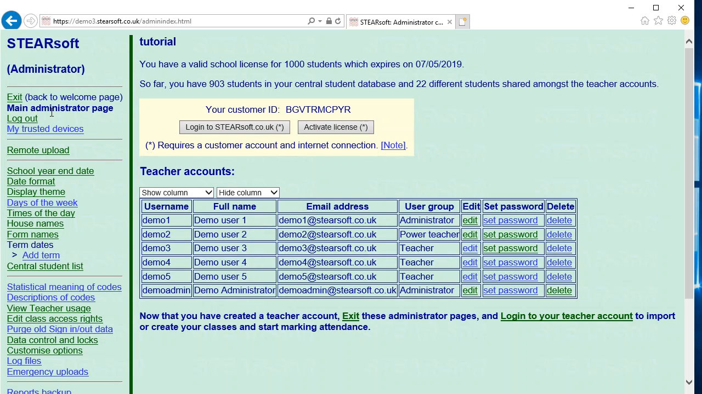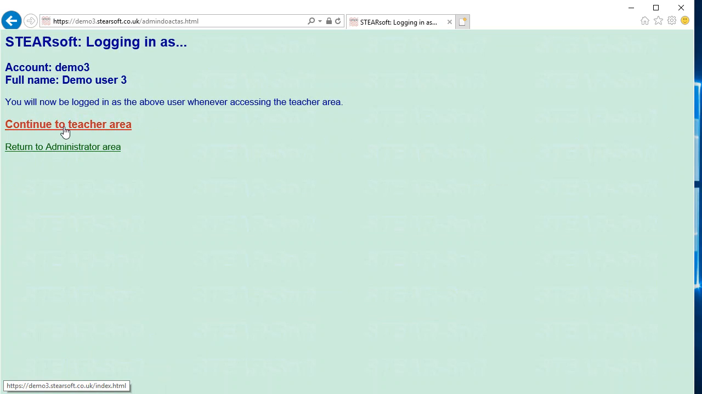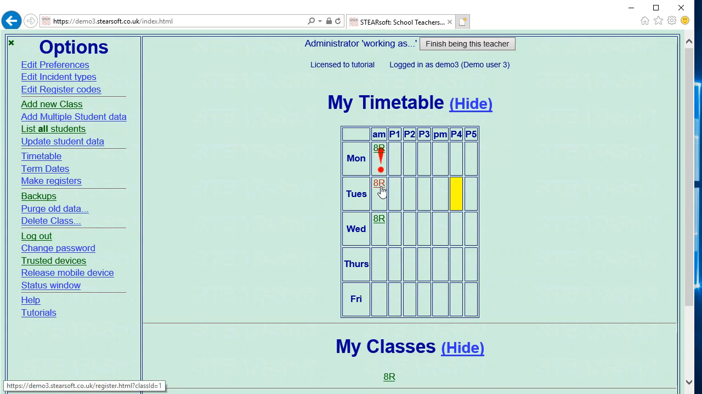So what does this mean in a practical sense? Well, instead of setting up some classes in a central place and then teachers coming to look at those classes, we have to set up data by going into a teacher account to set up their classes, their class lists, which students are in which classes, and creating registers and things like that.